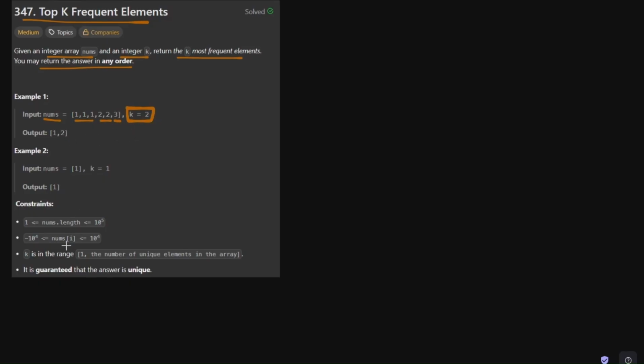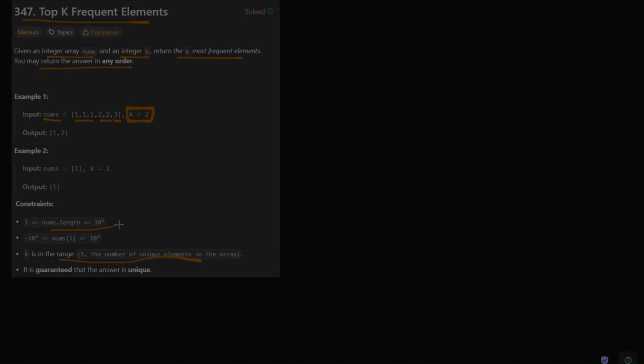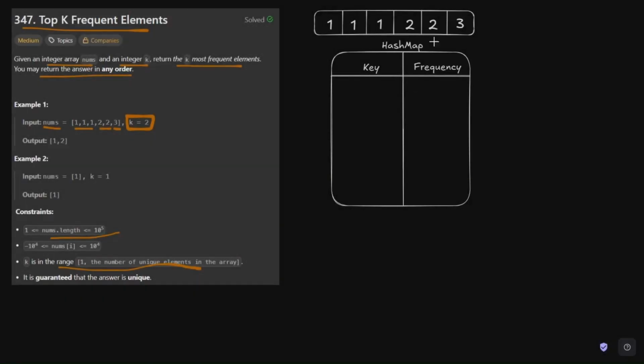It is also given that the value of k will not be greater than the number of distinct elements in the array, and the input array will never be empty. So let us try to solve this problem using a brute force approach.